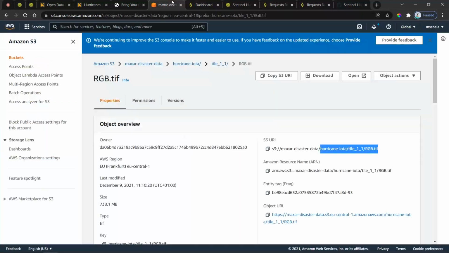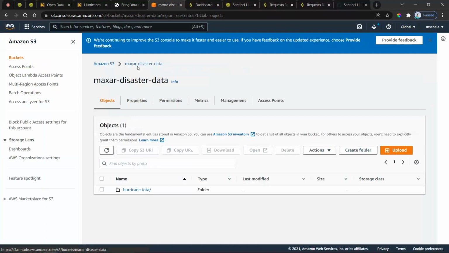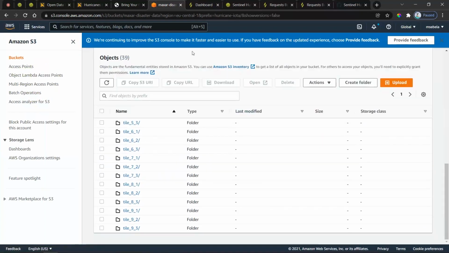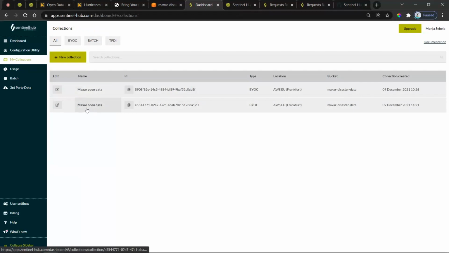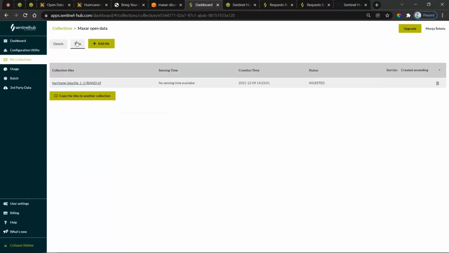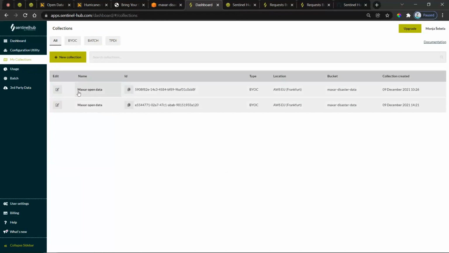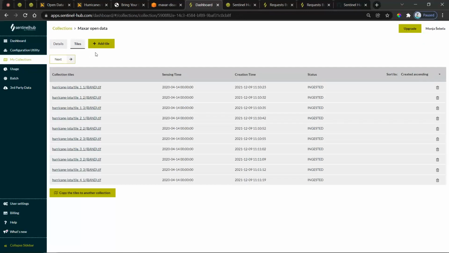So all of these tiles that I have in this Maxar disaster data folder, all of them needed to be uploaded. And because this takes some time, and I just uploaded one of them now, and it's not even ingested yet, what I had to do is upload each and every one of them. So I will now jump to the collection where they are already all inside. And here we are. Here we see all the tiles that we have on our bucket. If we click on next, you can see all of them.